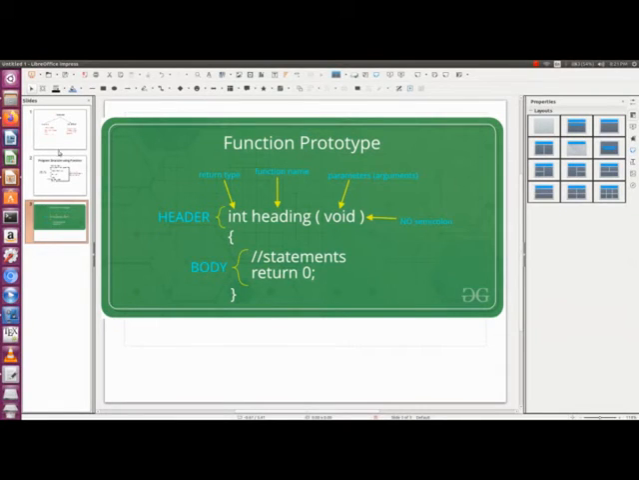So here you can see the function prototype. Here int is there. That means it is a return type. Next, we have to write the function name. We have to name a set of statements. So that is known as function name. Then inside this parenthesis, you can mention the arguments.